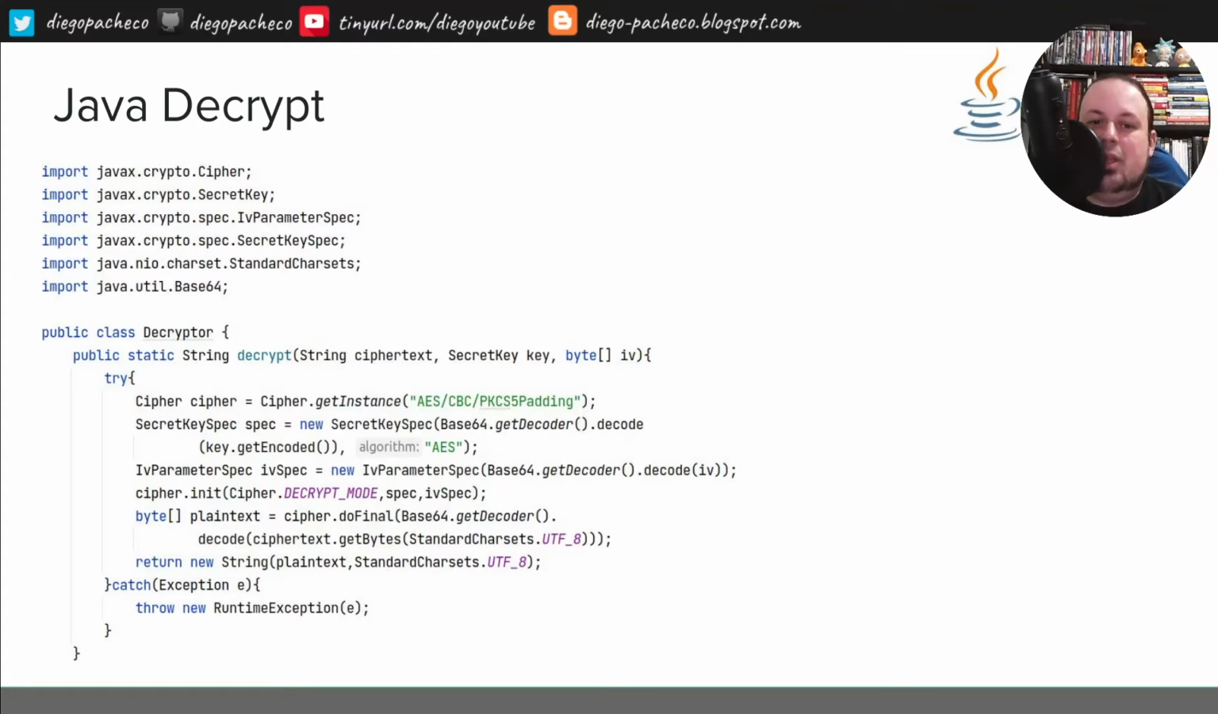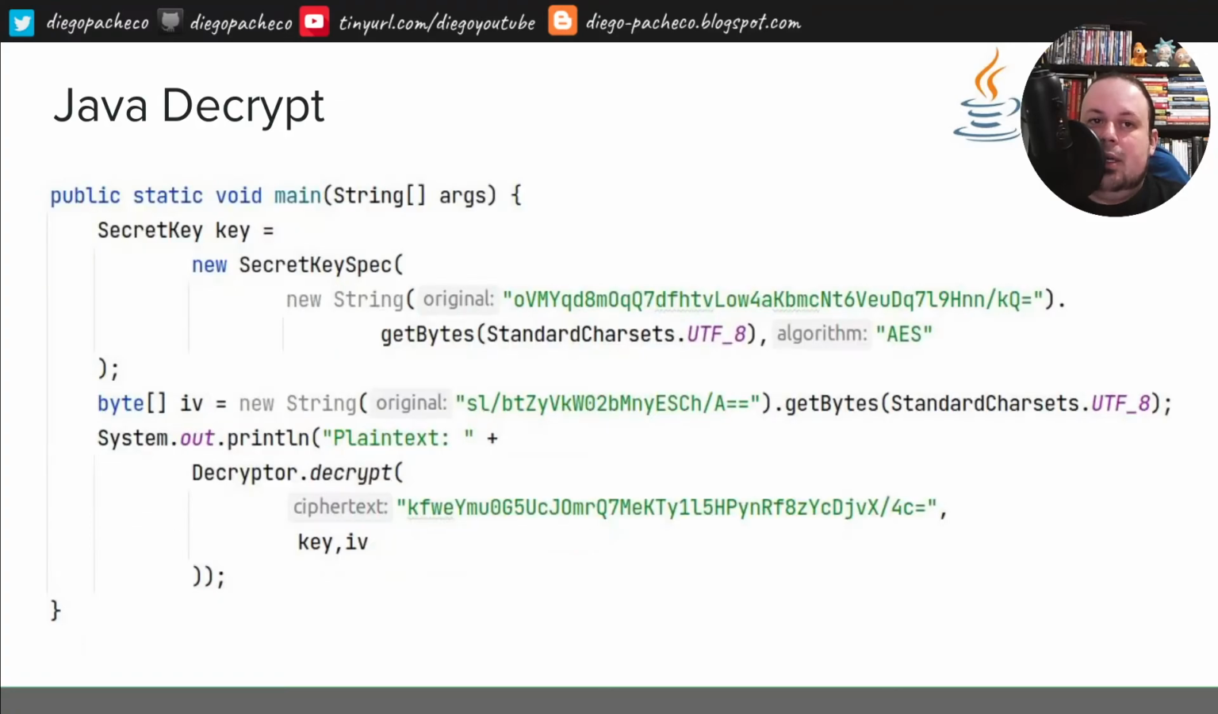Then I do cipher.doFinal to get the plain text. However, I also need to decode the ciphertext, right? Because it's encoded with Base64. And this is going to give me a byte array with the plain text. But I also want to see this as a string. So I create a new string, with UTF-8 as the charset. And that's how we got it.